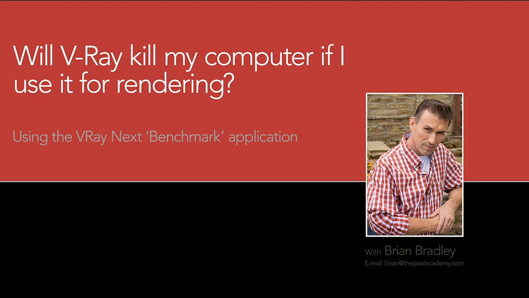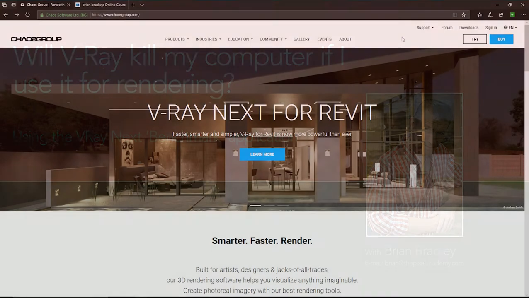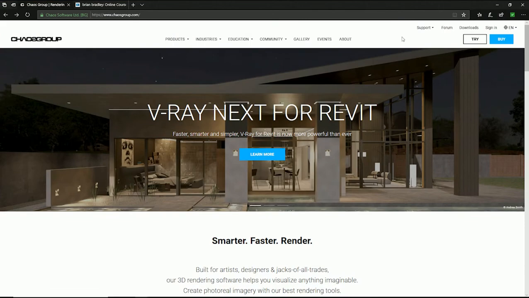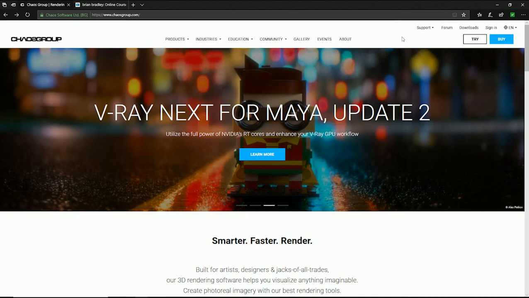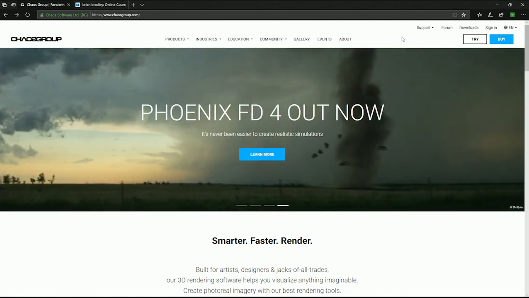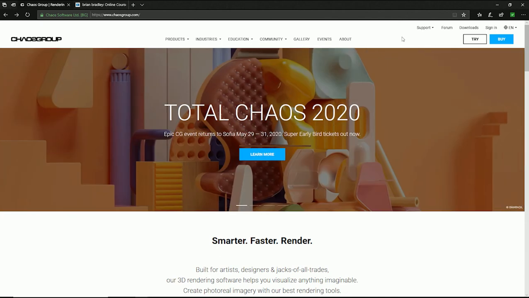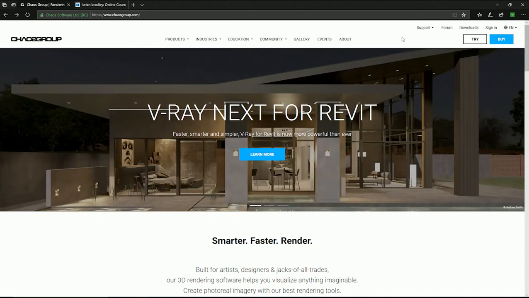In fact, let's go ahead and take a walkthrough here of using benchmark so that we can just see how it all works. Our first port of call then is to head over to the chaosgroup.com website so that we can download the application itself. Now, we will need to have an account and be signed in so as to access the downloads page, but as we can easily set up an account for free, that shouldn't be a big deal.